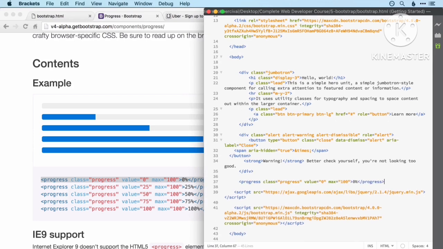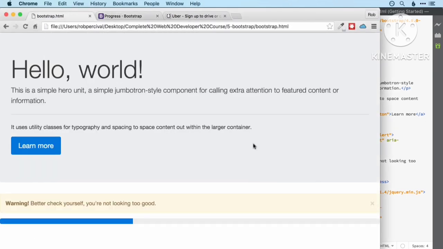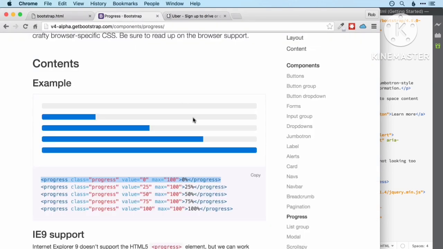So let's have a look. So let's just change the value to, say, 35%. Oh, we might as well change this one as well. And there we go. So we've got a very simple progress bar, which you can update using JavaScript if you want, but it might just be a static way of showing how far they are through your sign-up process, for example, something like that.